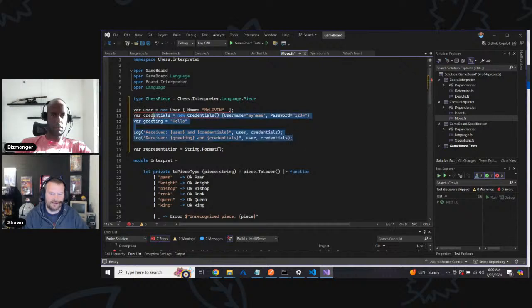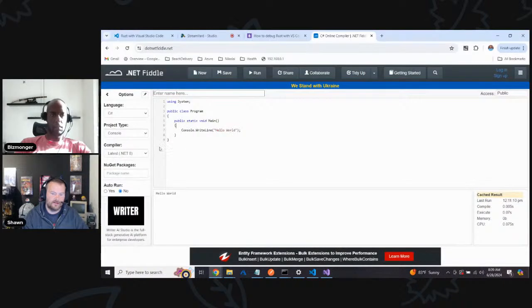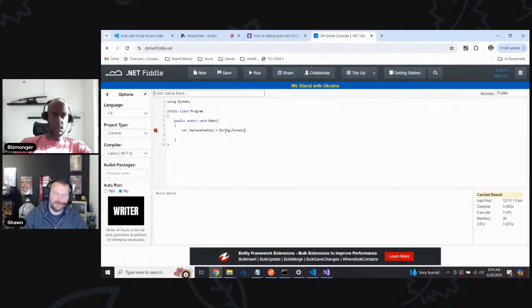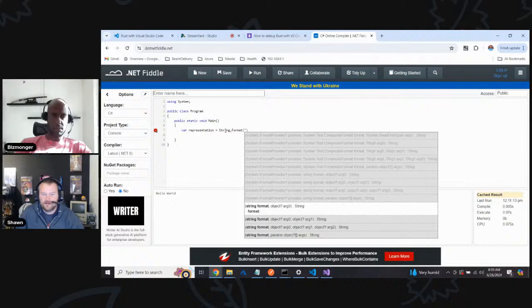Obviously your log statements aren't going to work, but you can at least try the string interpolation or whatever. I thought it was string.format too. Maybe it's just string.toString. So does this have IntelliSense? Hold up. Limited, but yeah. Oh, there's format in there. So it takes the thing and then the set of objects, right? It takes an array, yeah.